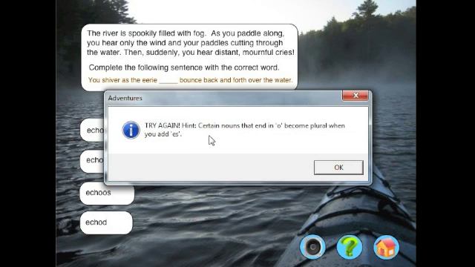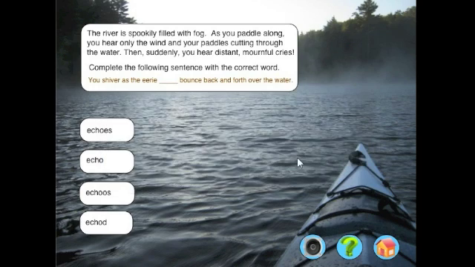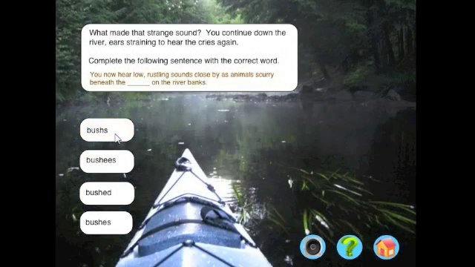If you get the wrong answer, it again will give you a hint as to what the rule is, so you can get the correct answer right. So again, you give that really important immediate feedback. And again, our premise is to solve an adventure. And this adventure is, you need to figure out what's making those mournful cries, those strange sounds. And if we just continue here. What made that strange sound?